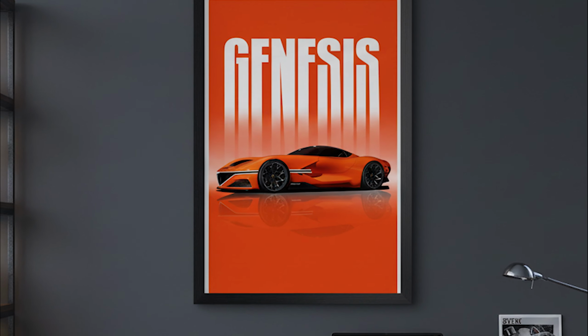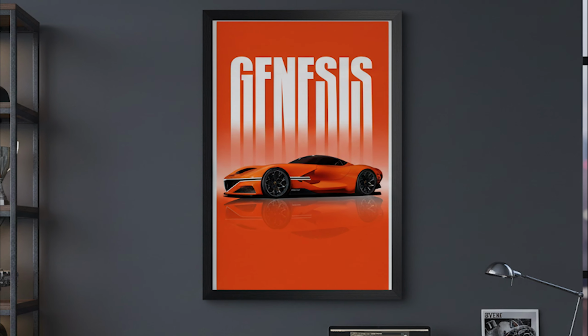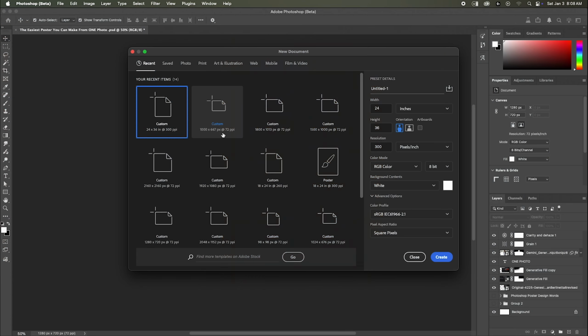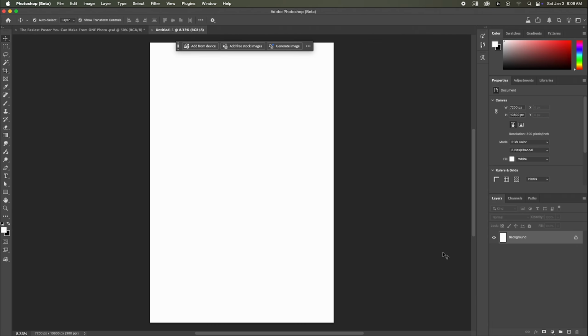Let me show you how to design a poster with one photo using Photoshop. We're going to start off with a brand new canvas. It's going to be 24 by 36 inches, so make sure you're set to inches. 24, 36, and then 300 DPI. This is going to be a nice big poster that we can always size down, but we're going to use just a few tools as well.